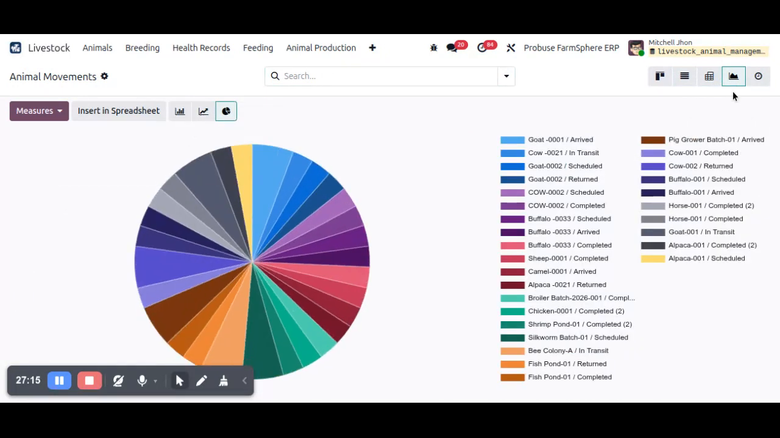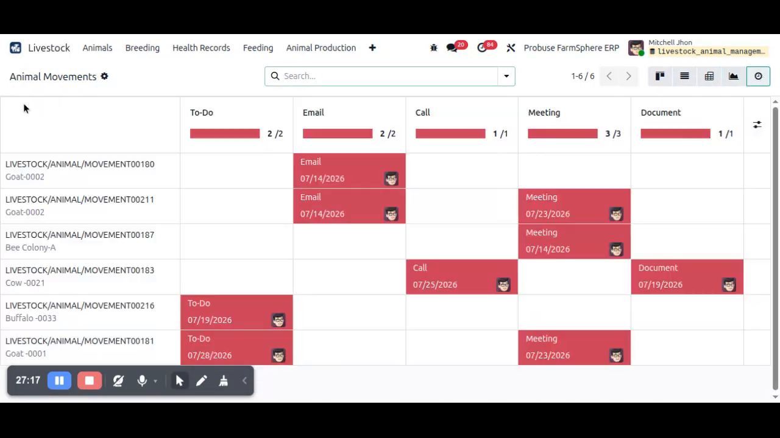Here is the graphical view and activity view of the animal movements.